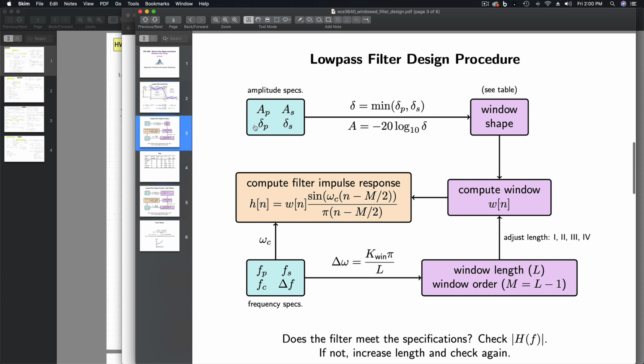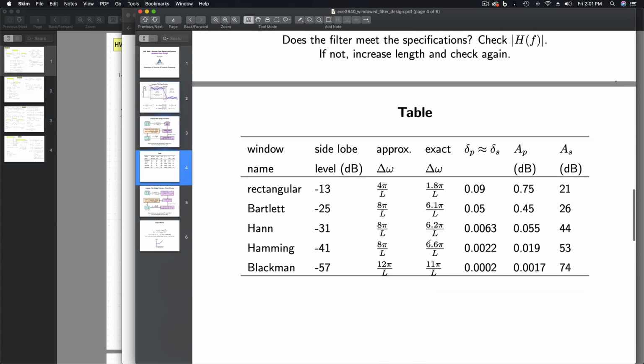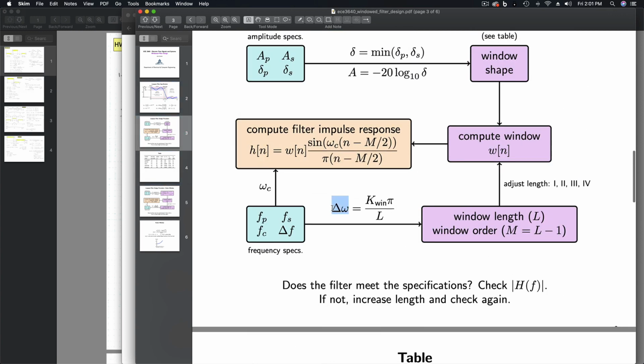So we'll start with the magnitude specifications, and we'll make a decision about the window shape based on the amount of ripple in the bands. Then we'll use the window shape to look up a constant that's related to the window length. We look that constant up in the table. That comes from this column here. And we'll use the bandwidth of the transition band and that constant from the table to calculate the length of the window.